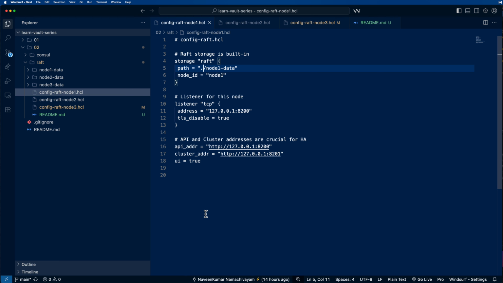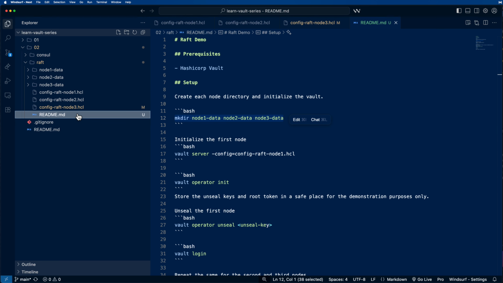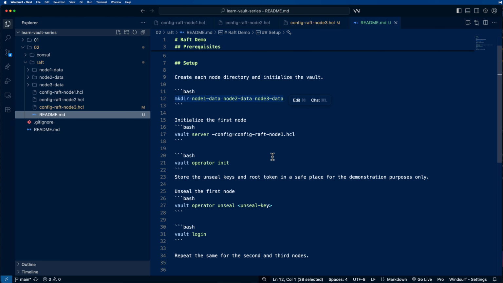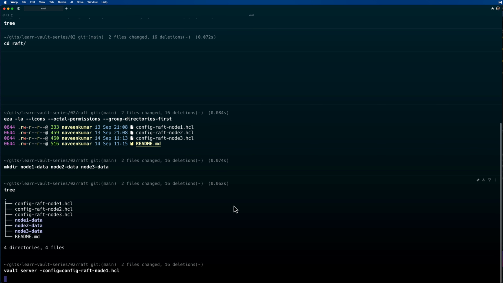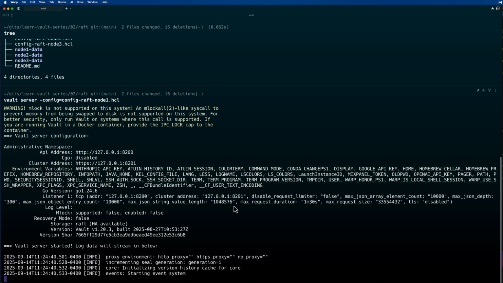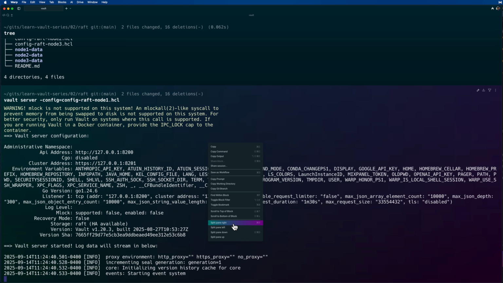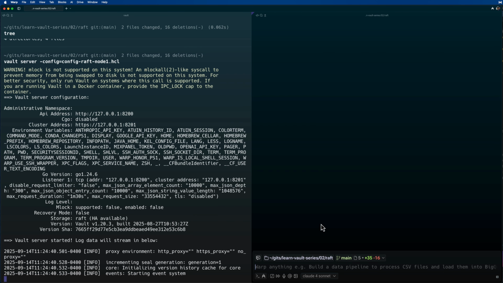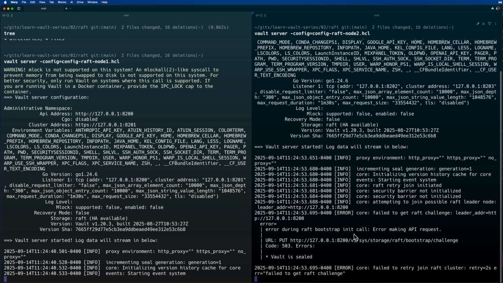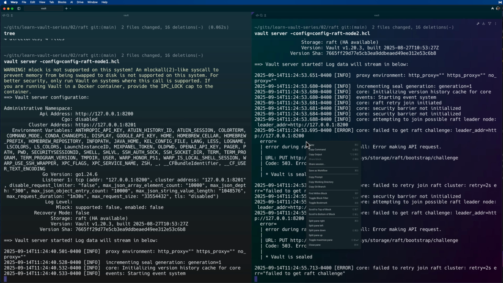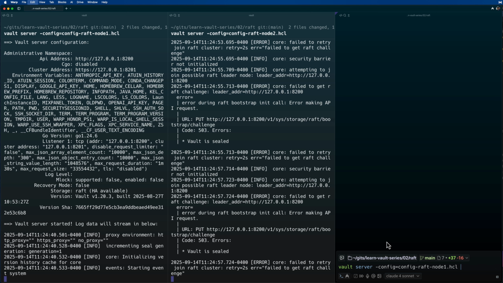So now we are going to start the Vault server using this configuration. In terminal 1, I'm going to use this command, which will start the Vault. And similarly, I'm going to duplicate this and start node 2. And similarly, I'm going to start node 3.